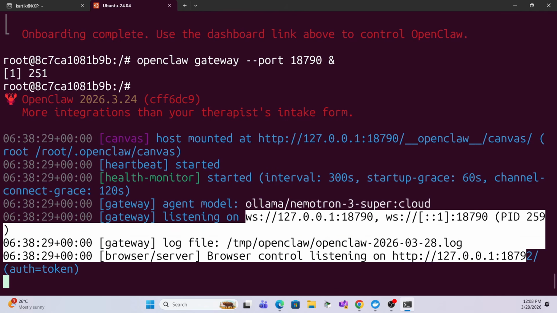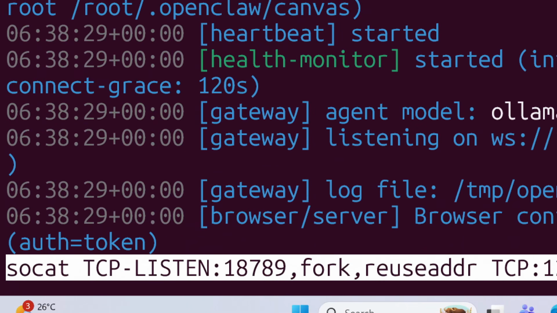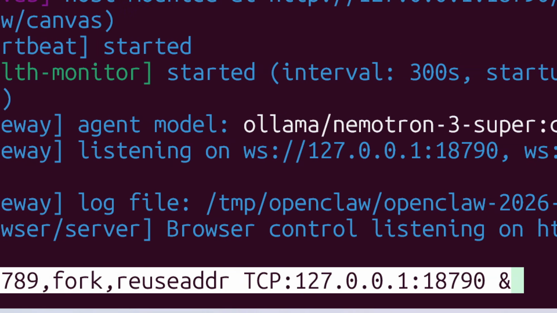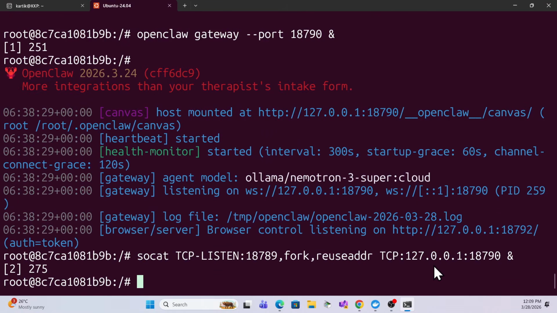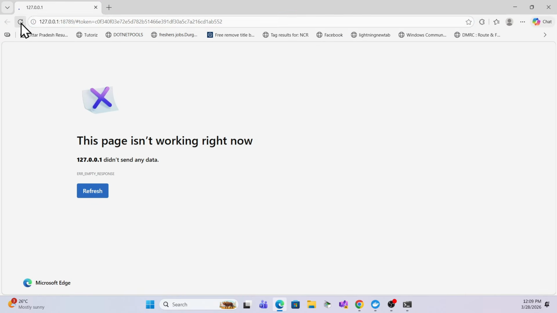Once you're done, now we have to start the socket bridge to port, whatever this one is, right? So we have to add one TCP to listen on that port. So I can use this: socat TCP listen 8789 fork and reuseaddr, and then TCP, we have to mention this. Once you're done, simply hit enter. And once you hit enter, we can go back to here and you can refresh.